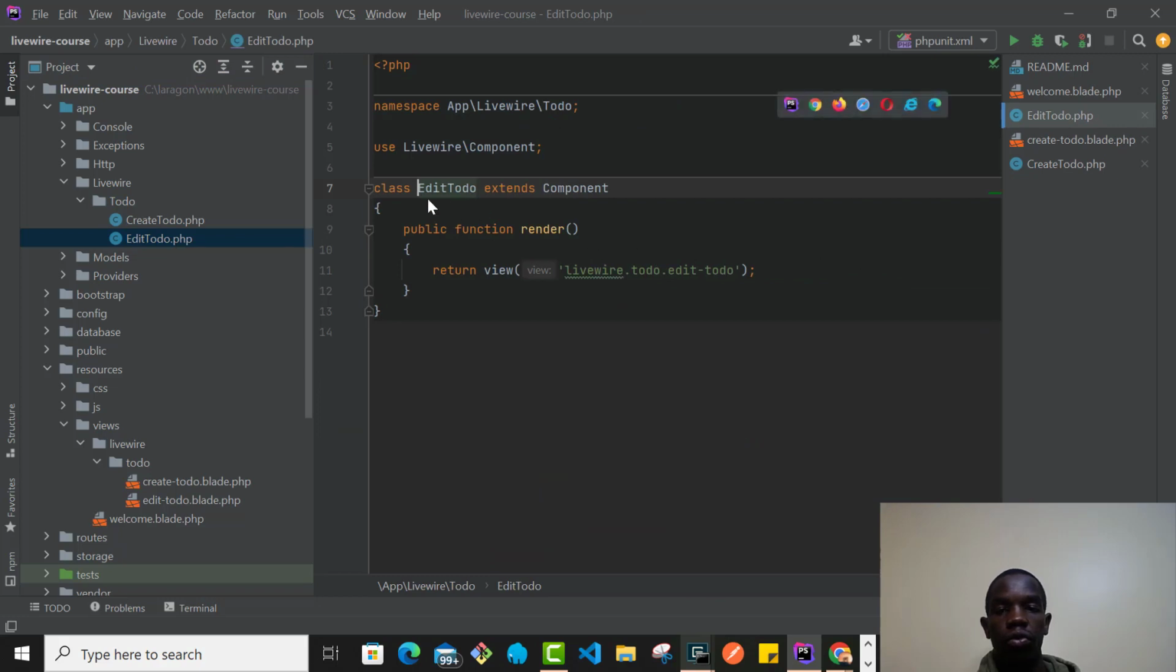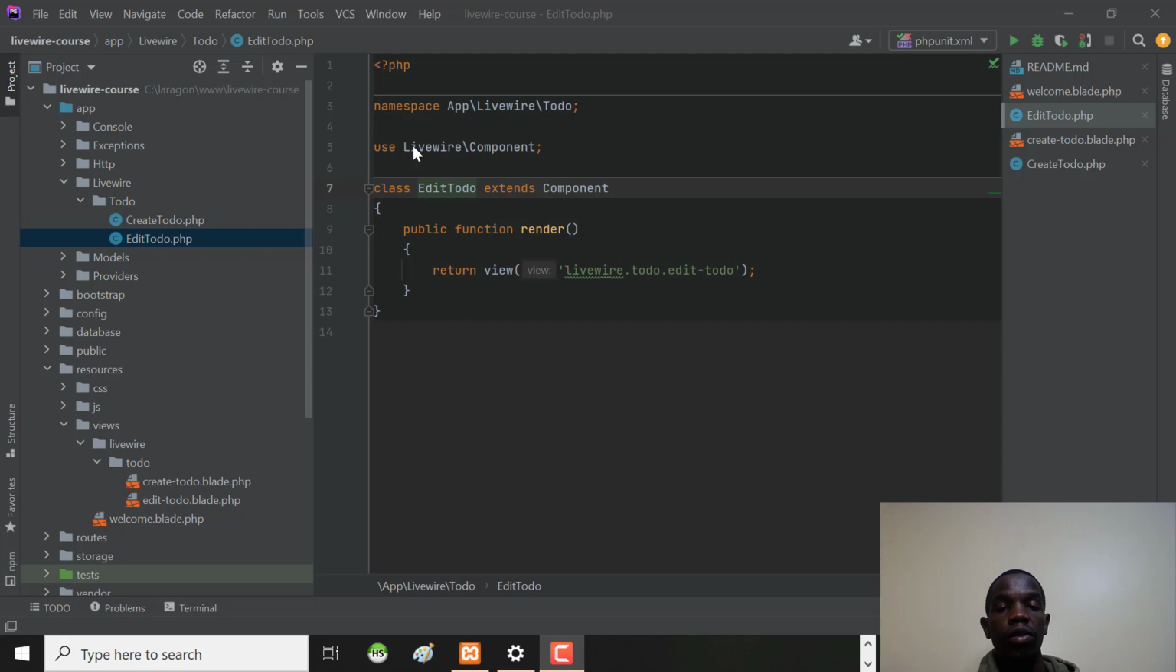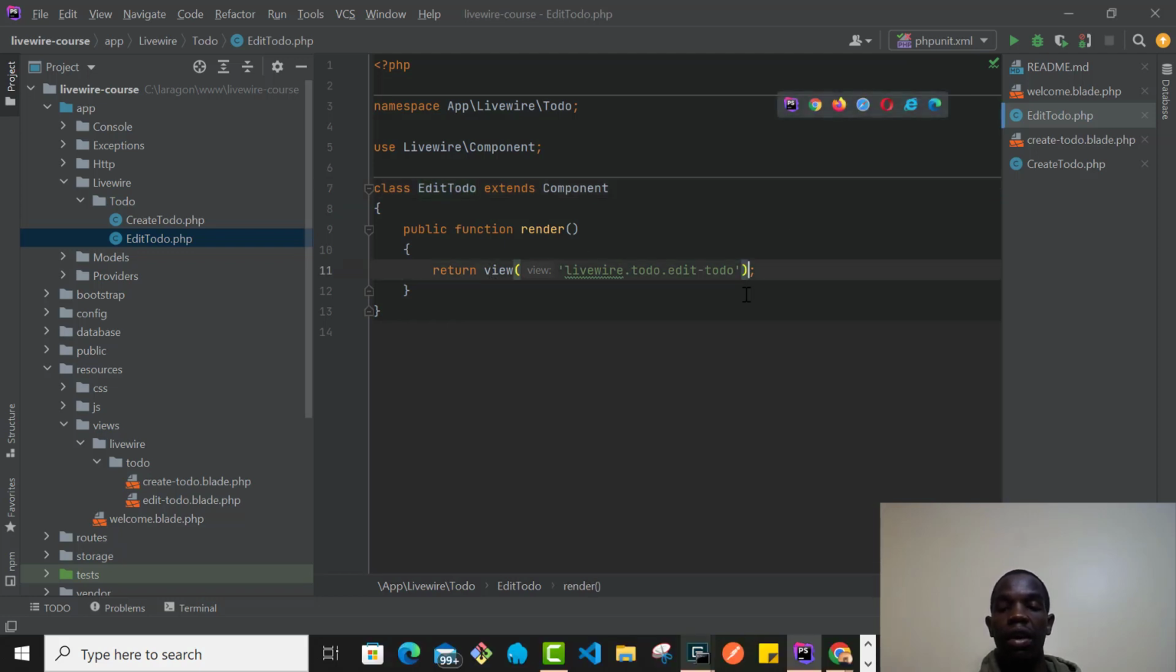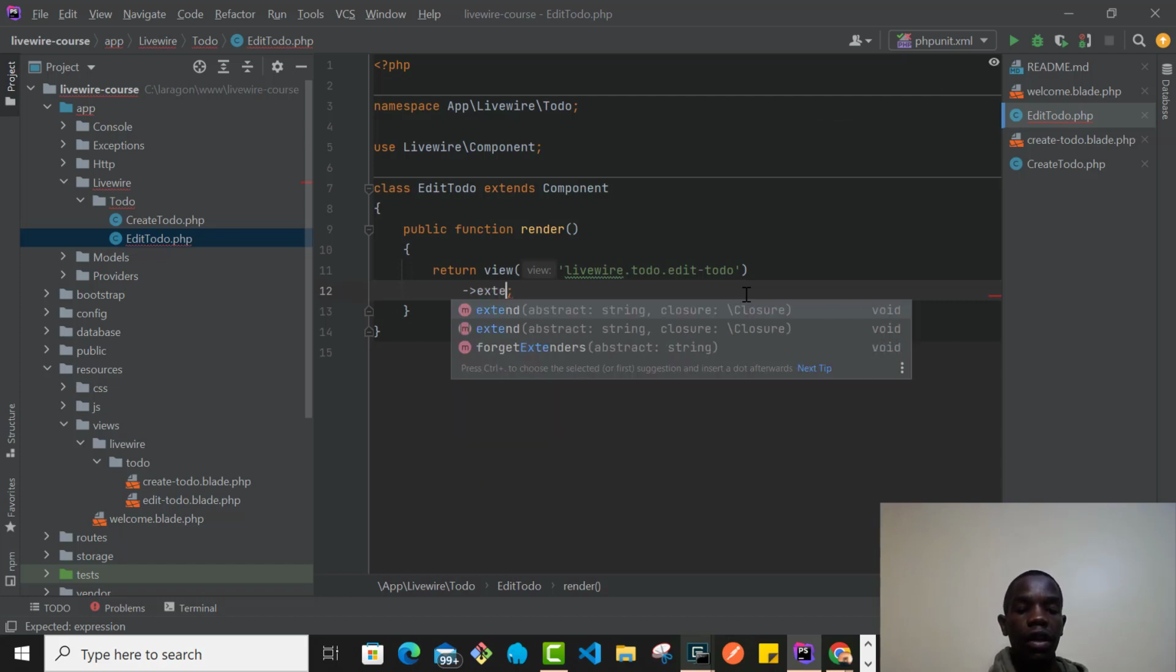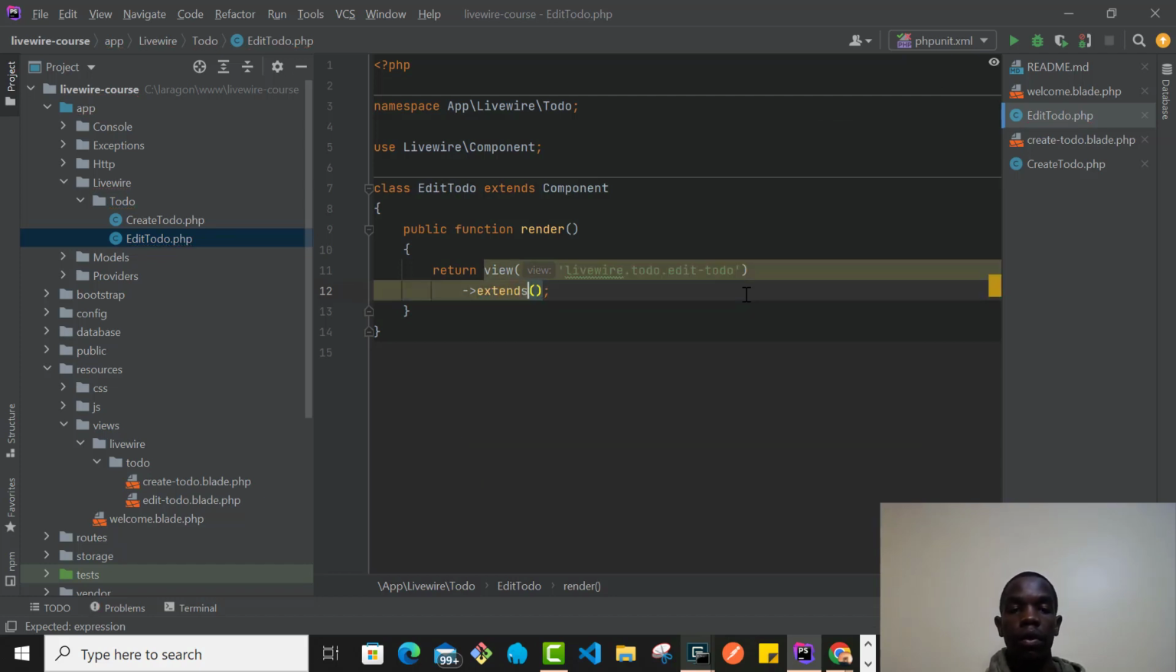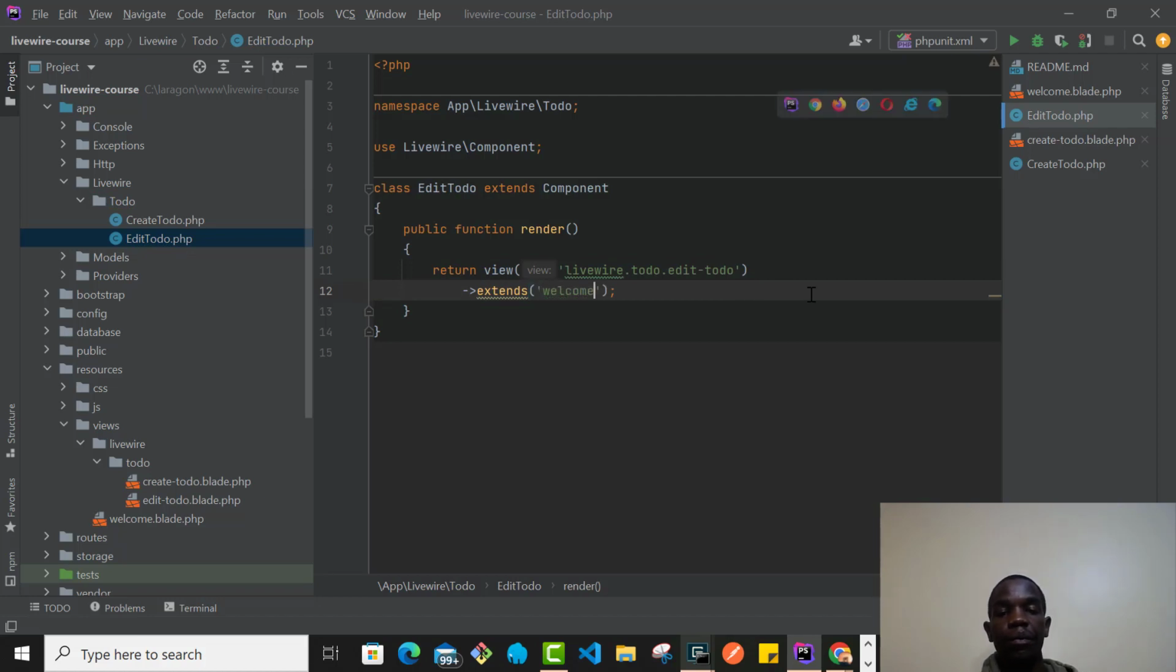So to make a full page component, what you need to do is go inside the to do class, and now you need to tell Livewire which file this class of Livewire will extend. In our case here, I'll say that I want this to extend our welcome. So that is the welcome blade.